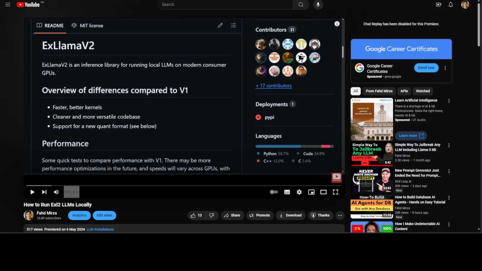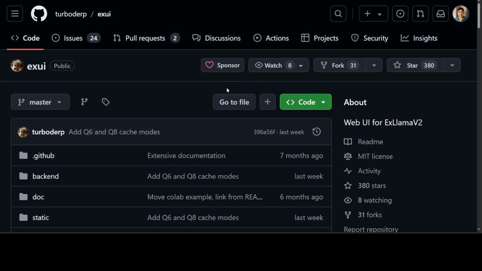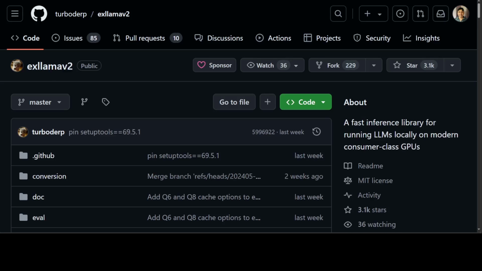Sometime back, I did a video on ExLlamaV2. ExLlamaV2 is a very fine, fast library to do local inference using local LLMs on modern NVIDIA GPUs. In this video, I will be introducing you to a new UI for this ExLlamaV2, which is called exui. We will be installing exui and also ExLlamaV2 on our local system, and then we will play around with it.